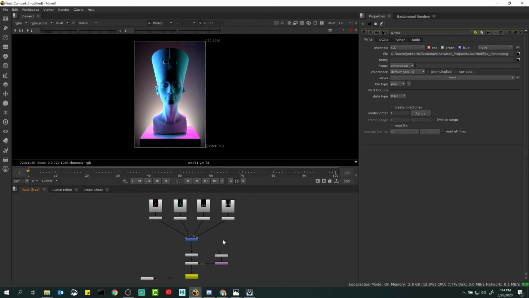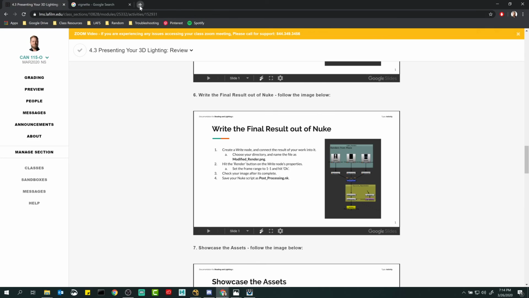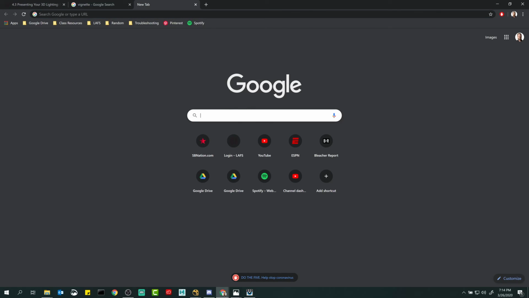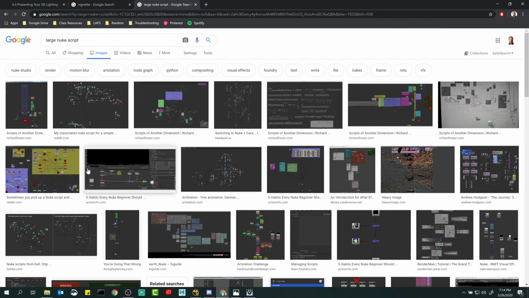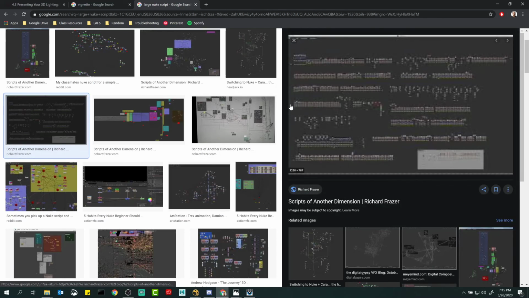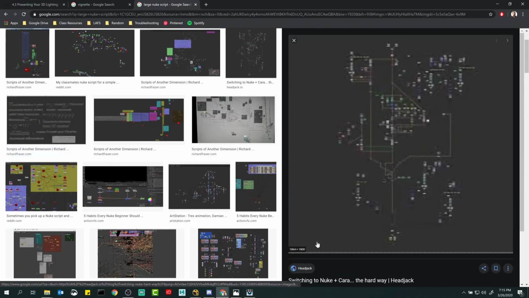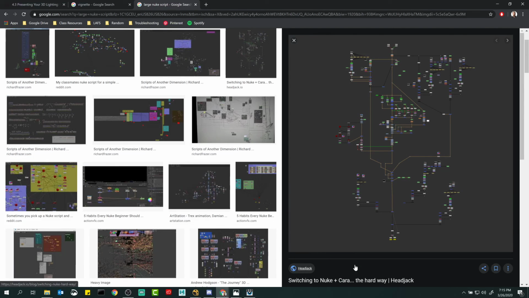Not too bad, right? And these get crazy, by the way. If you want to give yourself a panic attack, just go to Google and type in something like large Nuke script. Just wait till you start looking at some of these things where they're all organized in these crazy trees. They can get pretty beefy on how all these different things connect together. But it's almost like looking at a circuit board, actually, like how electricity travels throughout the board. It's cool stuff.